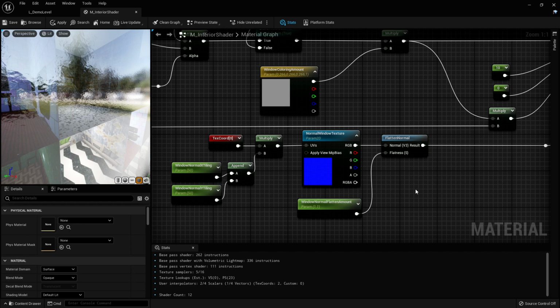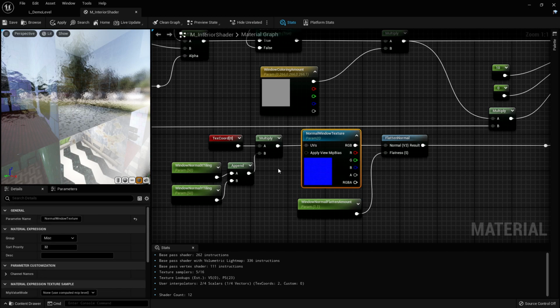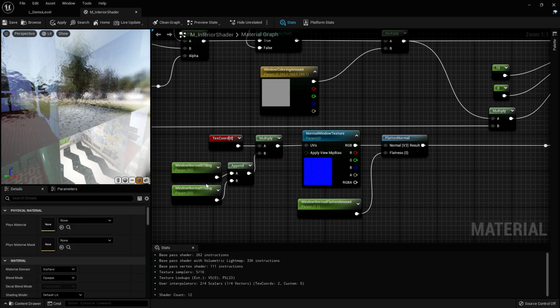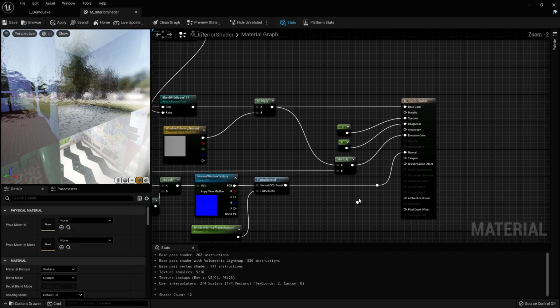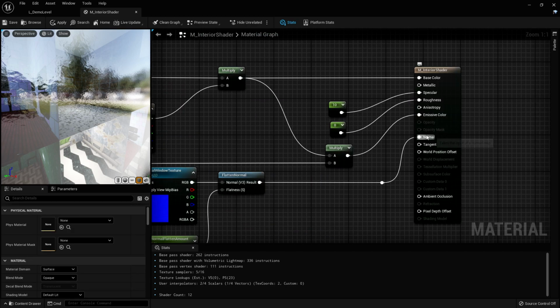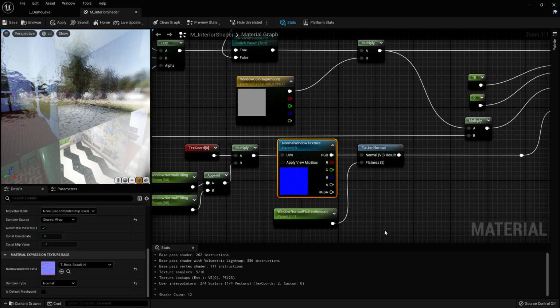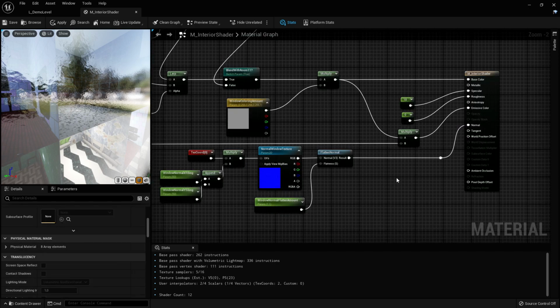For this window pattern, I just took a normal texture and multiplied the texture coordinate to create different amounts of tiling. Then I flattened the normal and added a scalar parameter to adjust the flattening amount, and then I plugged the final result into the normal of our material. If you're wondering, the normal texture is actually the rock basalt one that's included with the starter content in Unreal Engine. That's all I really added extra. The rest is the same we talked about this entire video. And that's it for the shader.